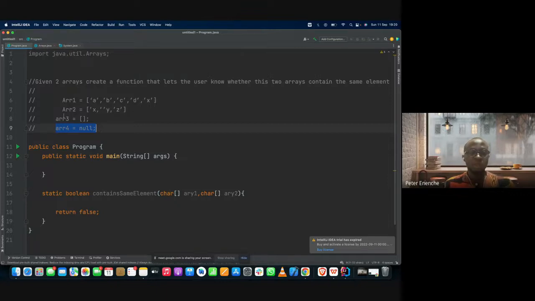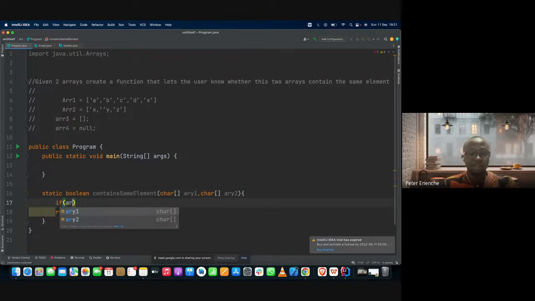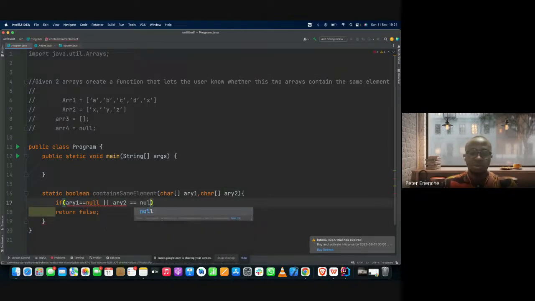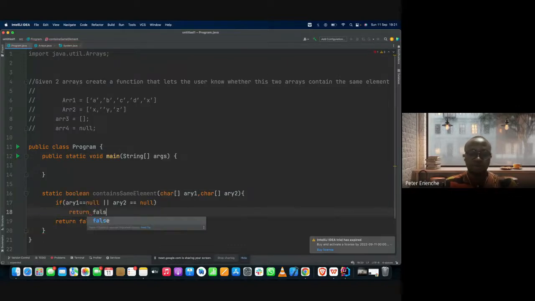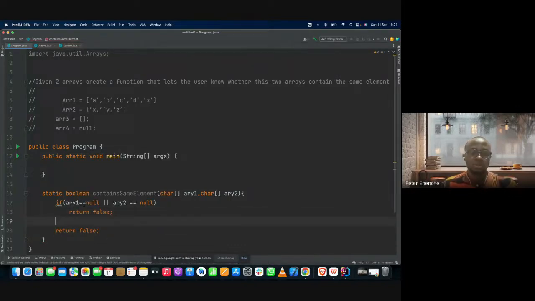So now we've gotten these two edge cases. How do we capture it in our code? We just come and write a simple if statement. If ary1 is equal to null or ary2 is equal to null, return false. So we just captured this edge case.